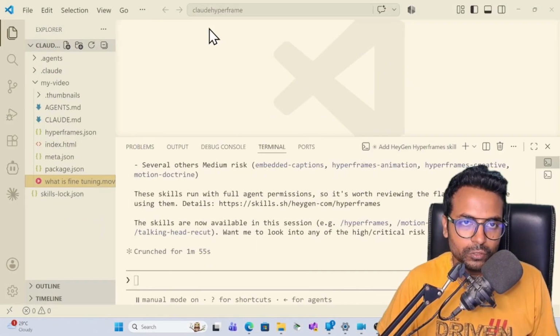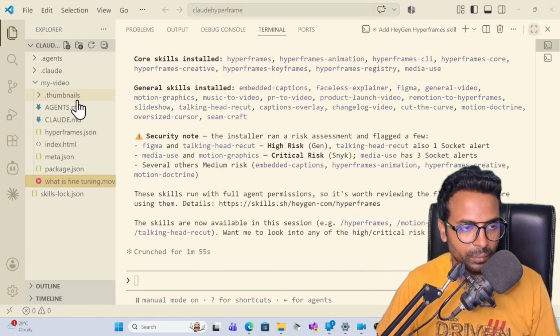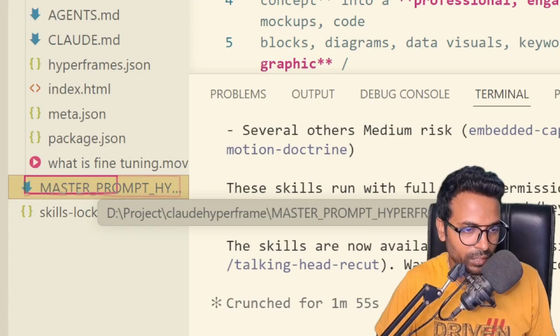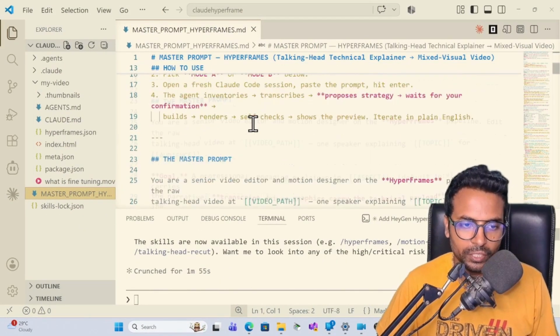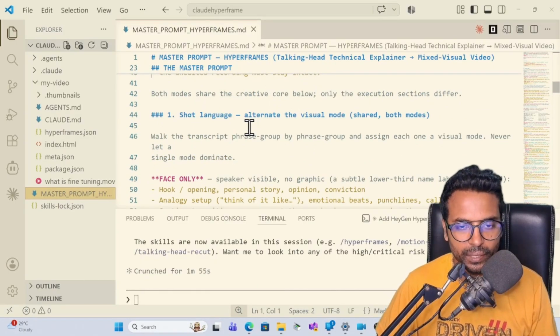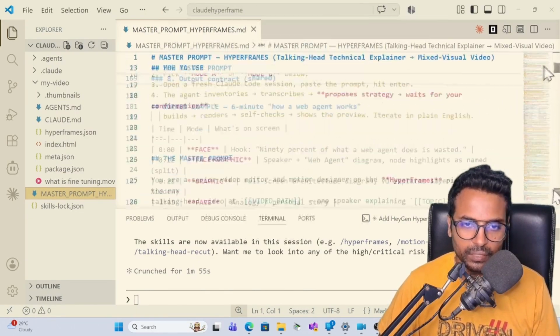That's it. Okay, so once you're done, I have already created one master prompt, and I will share it here also. So let me copy that too. This is my master prompt for Hyperframe. I created this master prompt especially so that you also can use it. If you want face, then graphic, then face, graphic, and also a mixed video, you can just use this one. I described everything here, so you can utilize it.